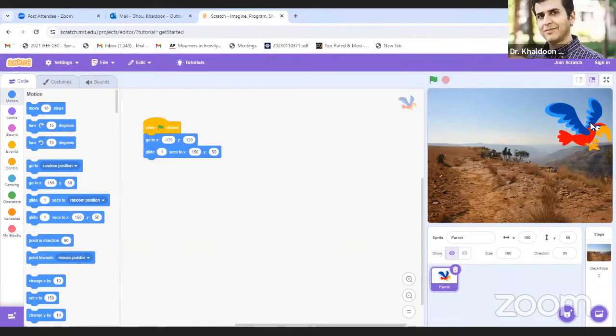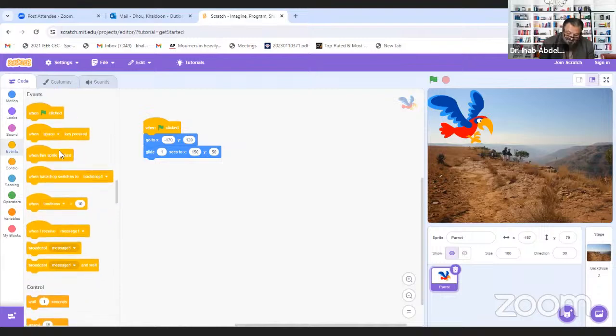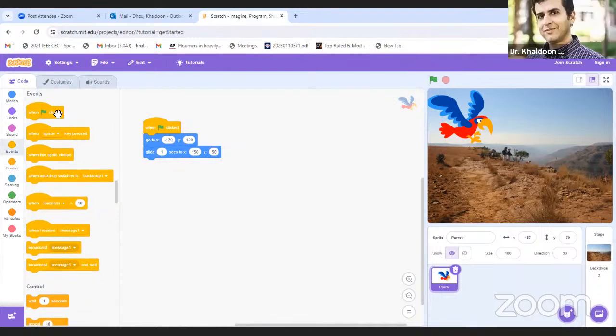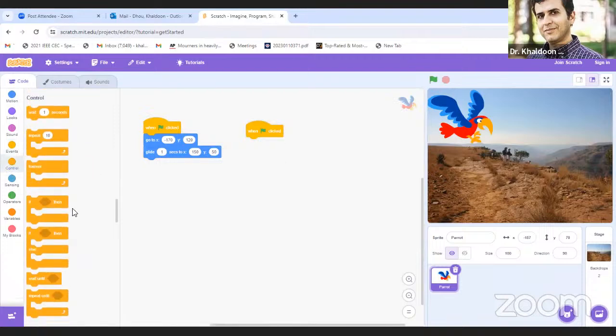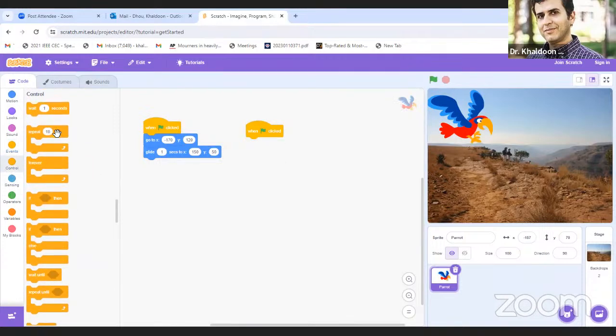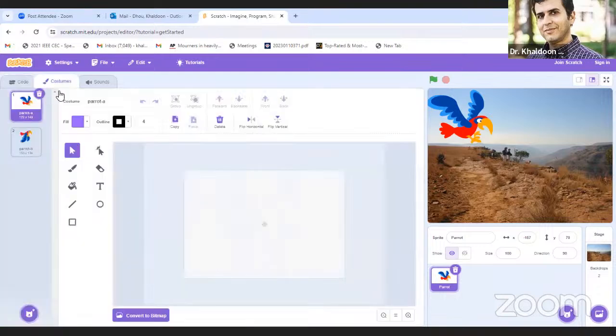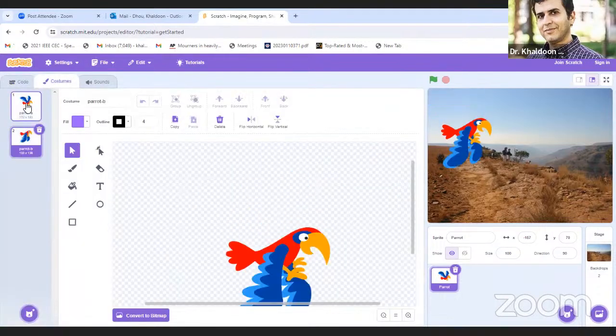So what is going to happen right now is that I will let this parrot flap the wings. To do this, I'm going to go to events and write a separate code here. I'm going to say when this is clicked, and then go with the controls. So I'm going to go with the repetition. I'm going to say repeat, let's say 5 times. During this time, I want to switch the costumes. Look at this costume here. Do you guys see it? I'm going to make the switch between the two costumes.